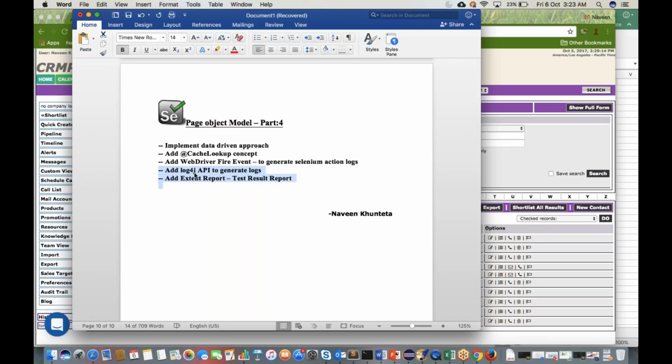How to generate the logs with the help of log4j API. I'll cover an amazing thing, very good learning. You can write it in your resume also: log4j API and extent report. Very good report we will generate. And then in part 6 we will cover Maven and Jenkins part. And then if any enhancement, we will see if part 7 we can create. But I think in the next 2 sessions it will be over. The page object model will be completed.